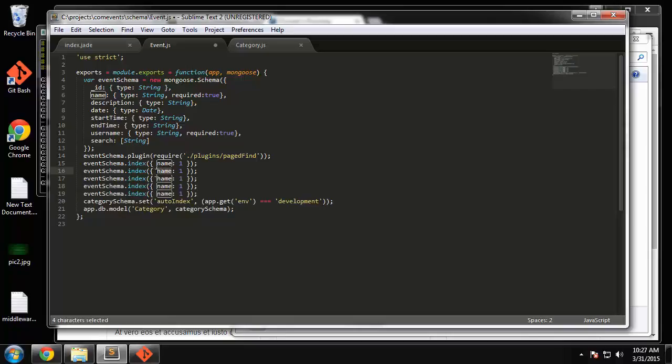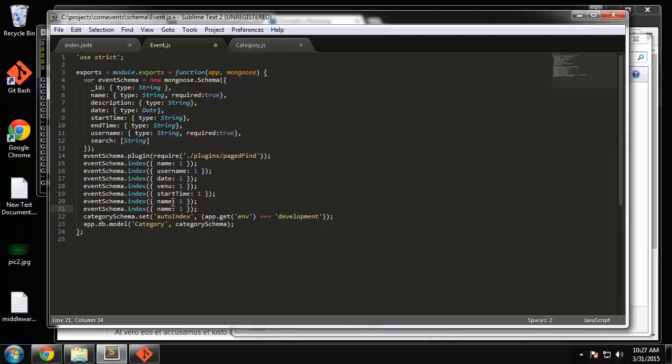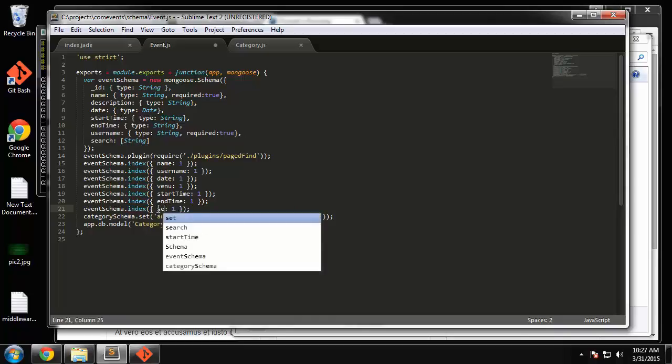So name, username is important, date, and venue, start time, so start time, end time, and search.